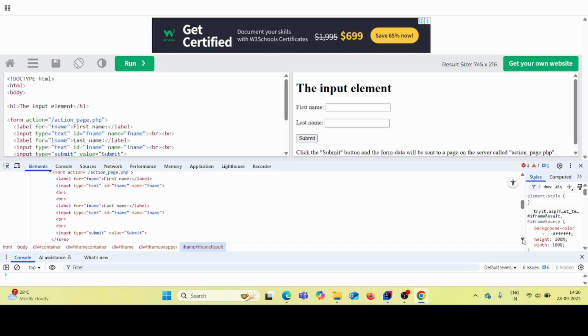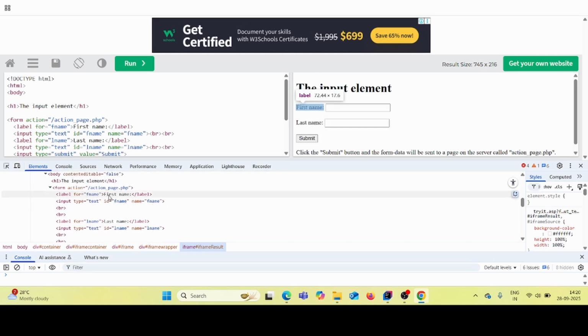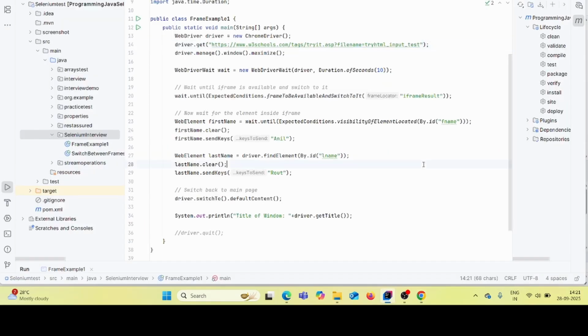If you see here the first name and last name, both the ID and name are fname and lname. Using this, we will enter the first name and last name. Okay, let's see the code here. I will just go through the code. WebDriver driver is a new ChromeDriver. driver.get will navigate to the URL. Then we'll maximize the browser.